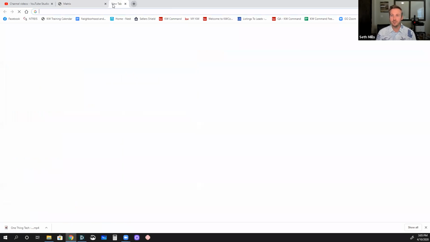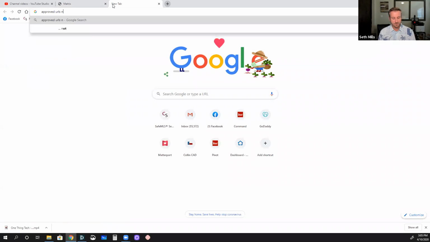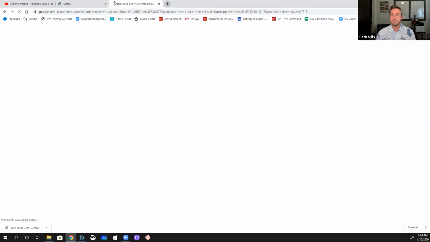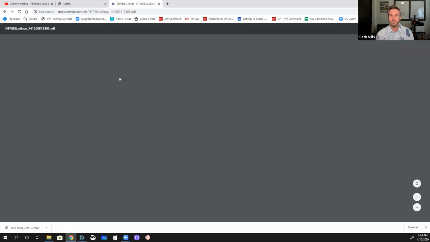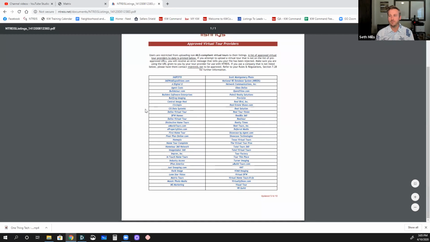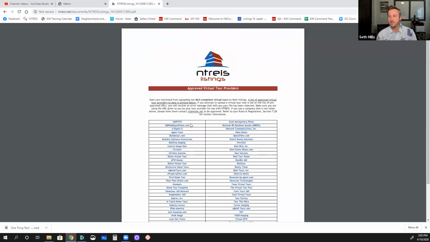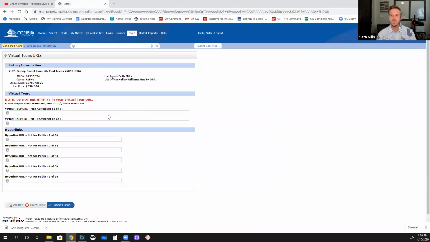To check, you can look at approved URLs, Netris virtual tour, and you'll get a list of different URLs that are approved. So if you're looking for a photographer that can put it up there for you, these are the different websites that are approved. Now there's a few different lists. You'll want to look for the most recent one.